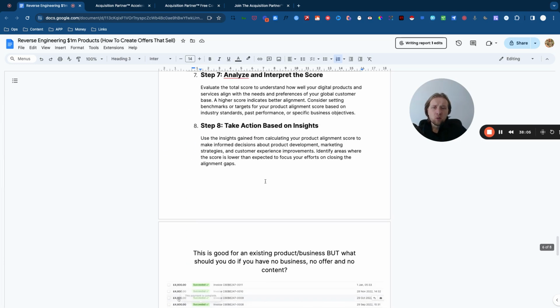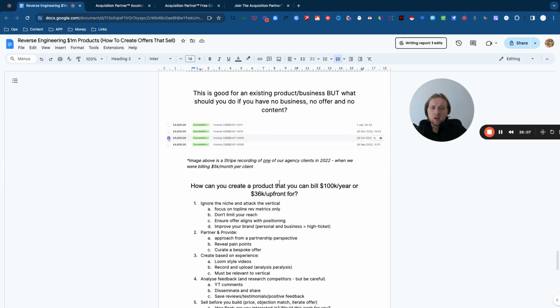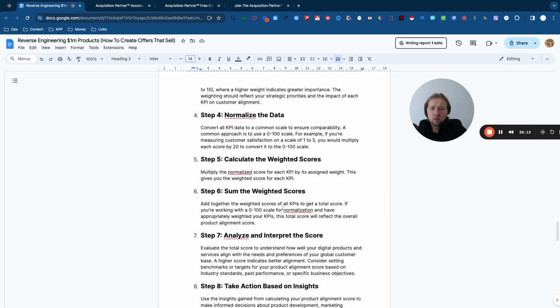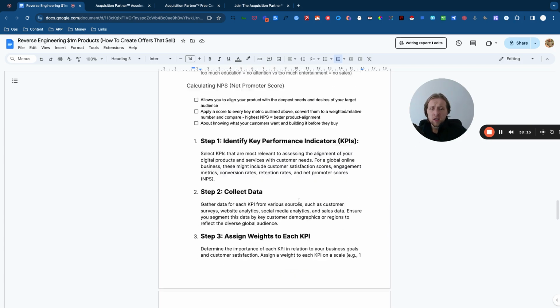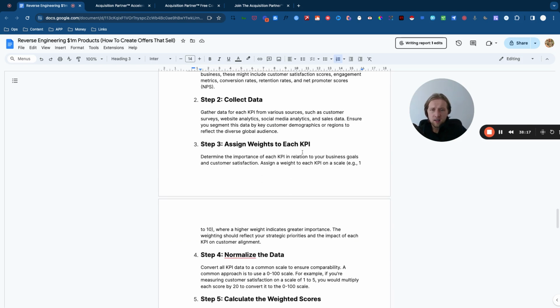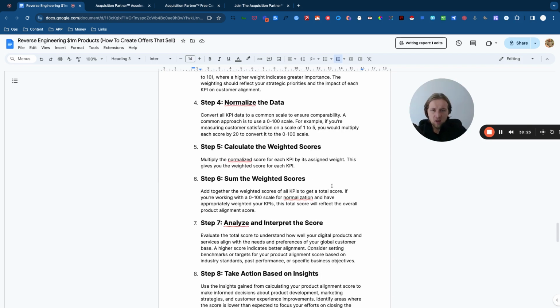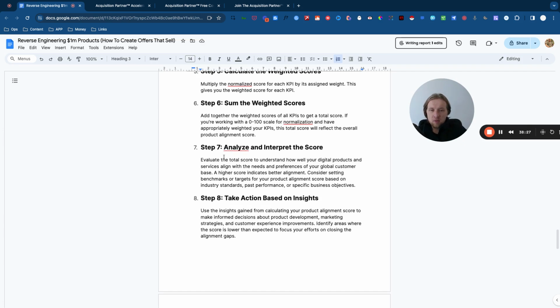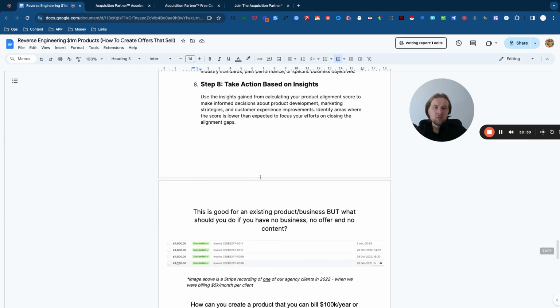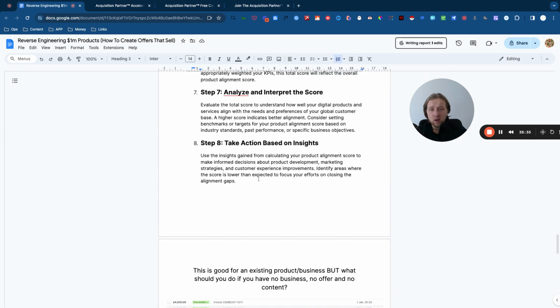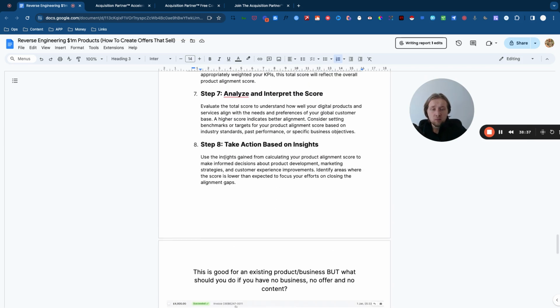Okay. Now, I'm not one to really focus on the granular nitty gritty of the data, because I think if you focus on this process here, where you ultimately identify KPIs and then you collate data together, you assign weights, you look at it from a numerical mathematical point of view, you normalize and weight the data, make it all relative, you then calculate the weighted scores, you sum them, you analyze, interpret them, and then you take action based on those insights. 9 times out of 10, you will look at this, it will be too complicated, too boring, and you actually won't take any action and you won't get any insights from this process at all.